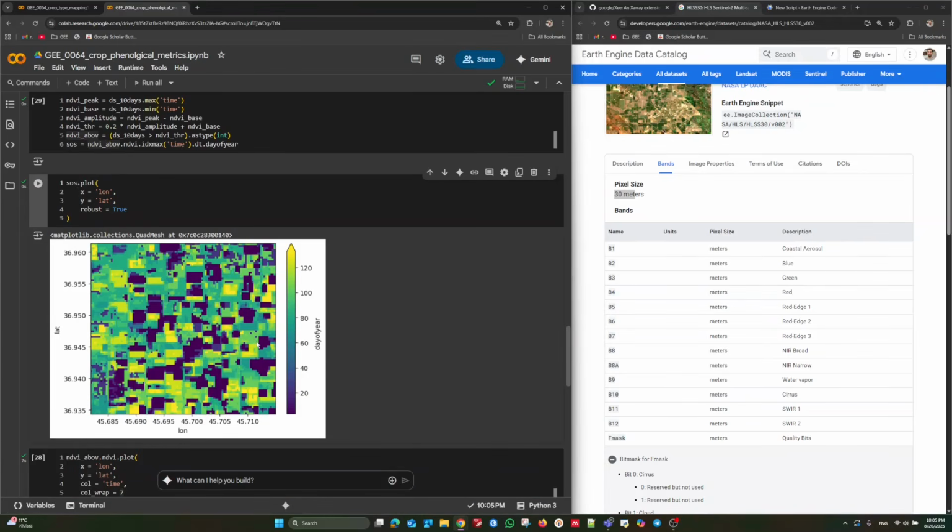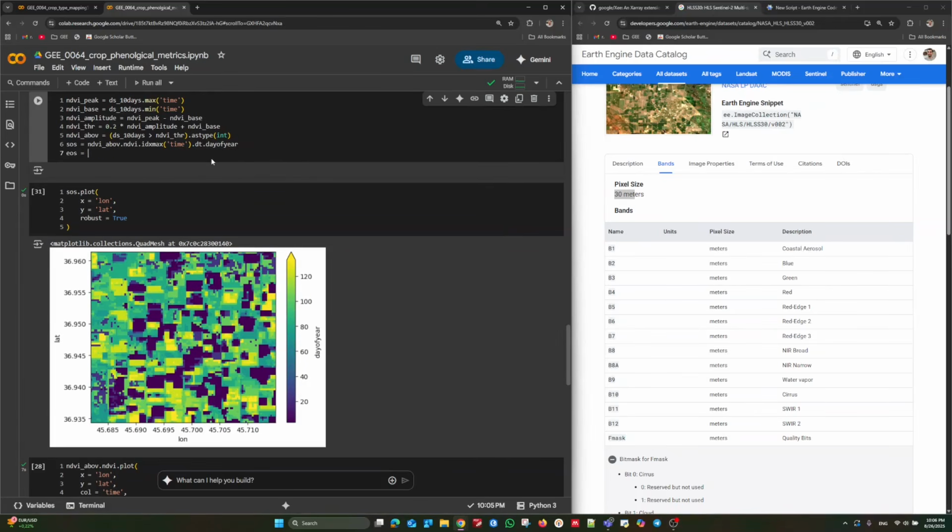So here you can see an image where each pixel shows the start of growing season. Some areas, for example, growing season starts after 120 days. For some areas, growing season starts earlier, or some areas start later. This is really valuable information, helping us to discriminate different crops based on their crop calendar. But this is the start of growing season. The next one will be the end of the growing season.